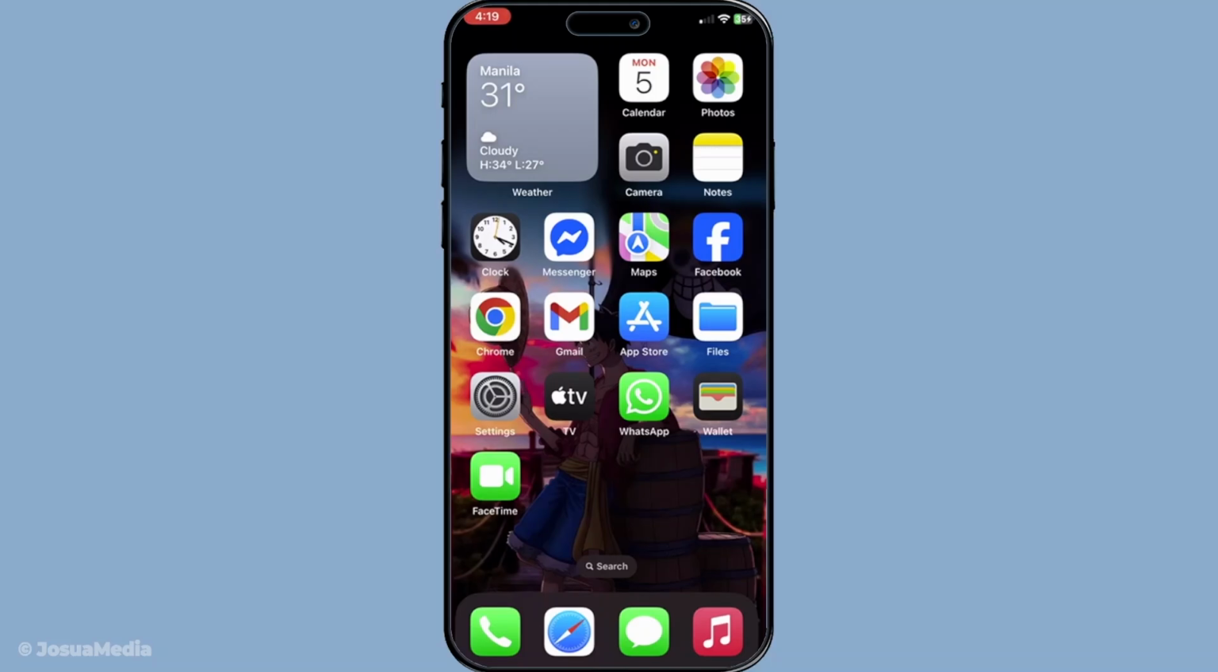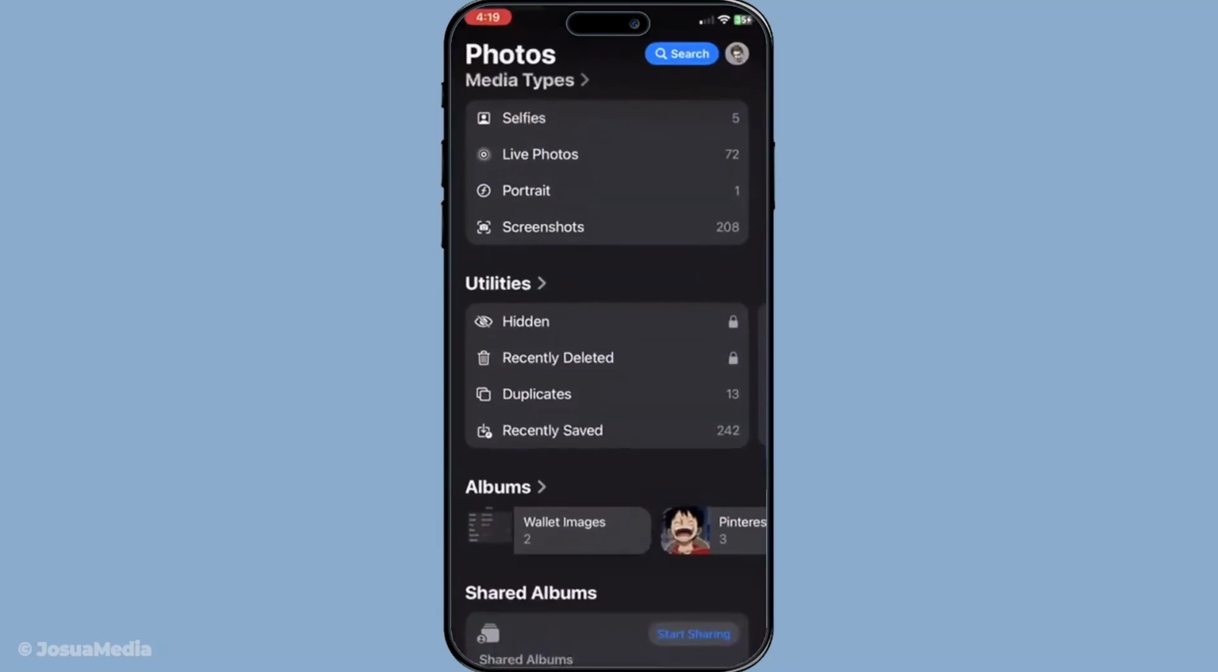First, let's head over to the Photos app. This is where all of your photos and videos are organized. If you're not familiar, the app icon looks like a colorful flower. Open the app and you'll be able to view all the photos that are saved on your device.